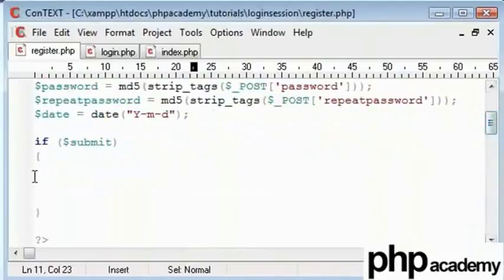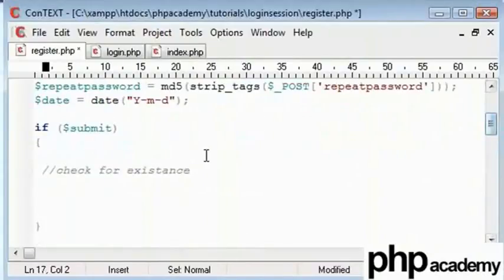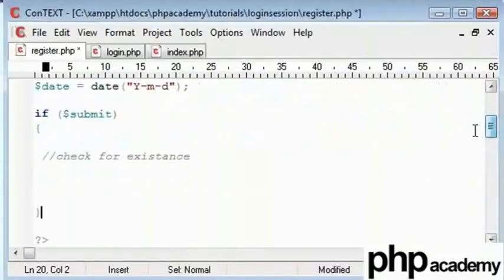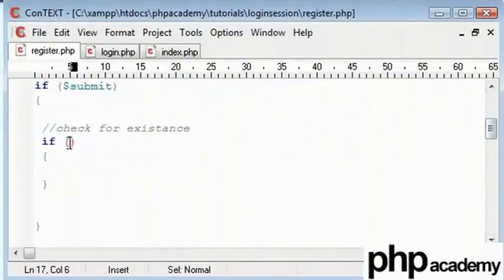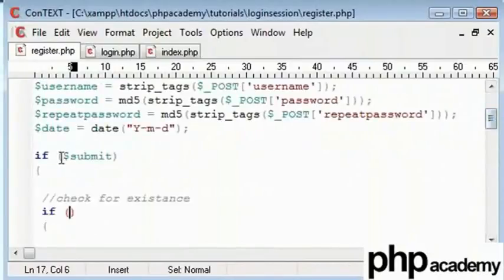Okay, so if submit, then we need to check for existence. I will add a comment here, check for existence. Now, this is really easy. All we have to do is write an if statement and a block of code after that. The condition will be if full name, username, password and repeat password exist.